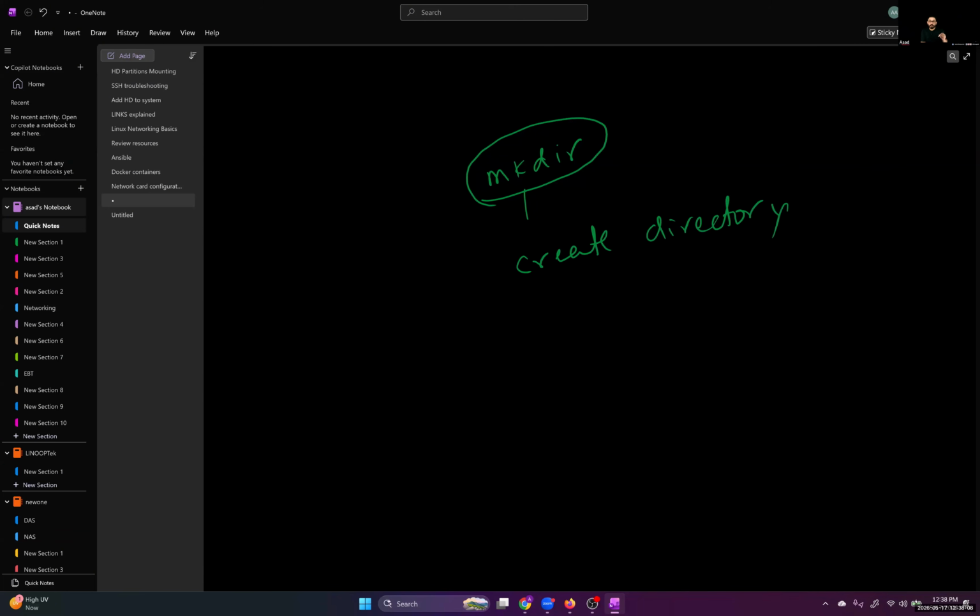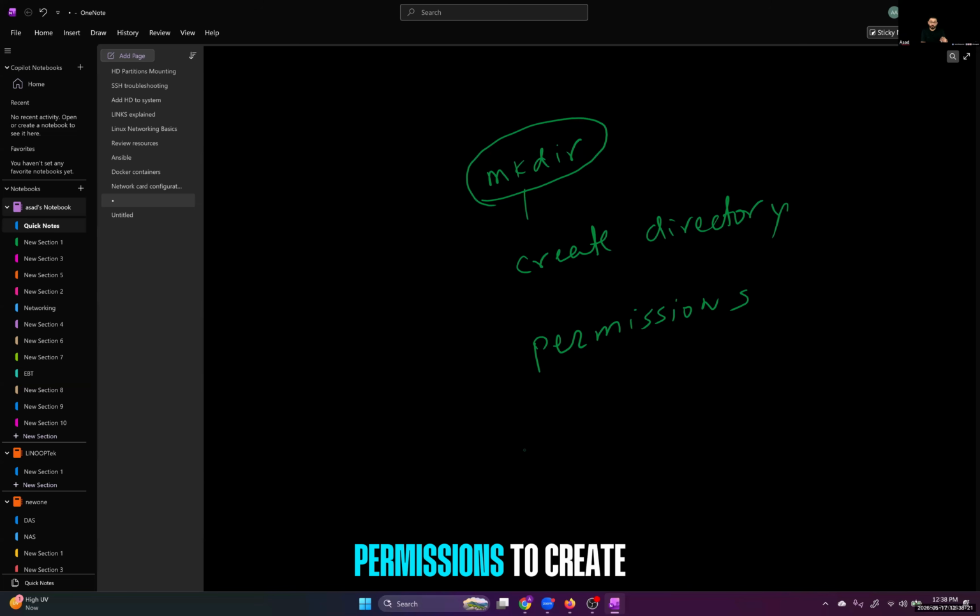Directory. In any directory, as long as you have permissions to create directories. So first of all, we're going to find out how to tell whether this is a file or a directory. How many of you already know how to differentiate between a file and a directory?